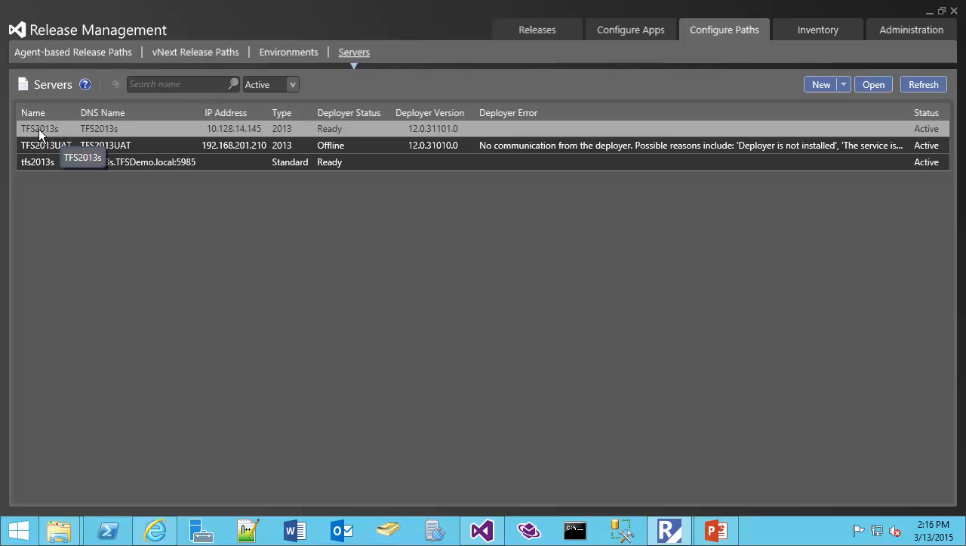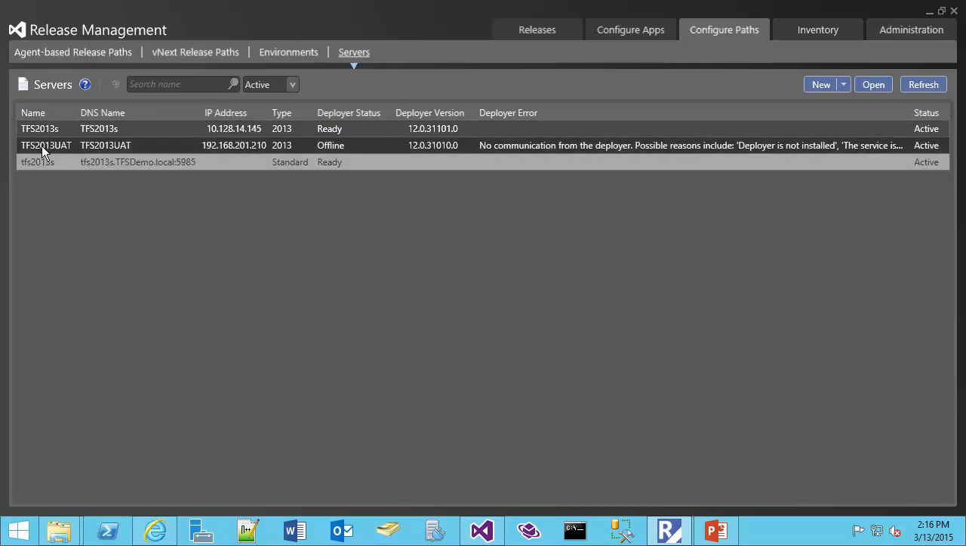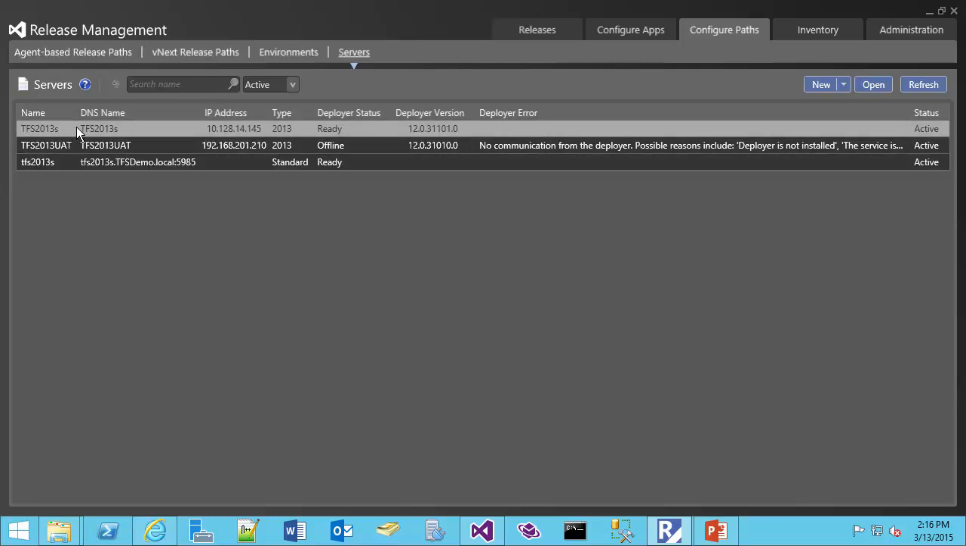So in this case, I have myself, which is this server over here. I have a UAT server, which is another machine which is currently offline. And I have the server itself, but as a remote PowerShell endpoint. So this is considered like a VNext server if you want, and this is considered an agent, because there's an agent, and that's the version of the agent that is installed on this machine and its current IP.